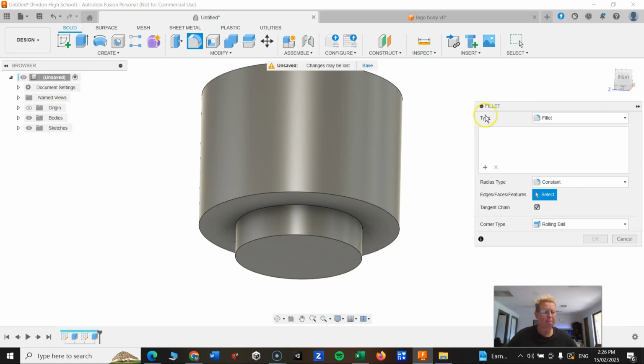Our fillet palette opens up. There are hundreds of different types of fillets we can use. Again, we're going to keep this simple for now. You'll see it says edges, faces, or features, and it's asking you to select what you want to fillet. Now, as I hover over this grey area where my mouse is right now is a face.